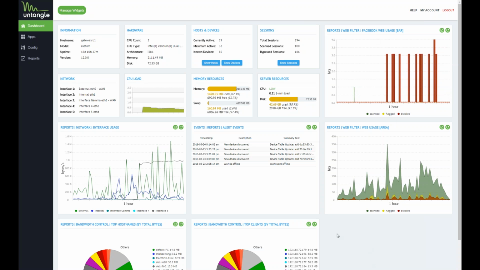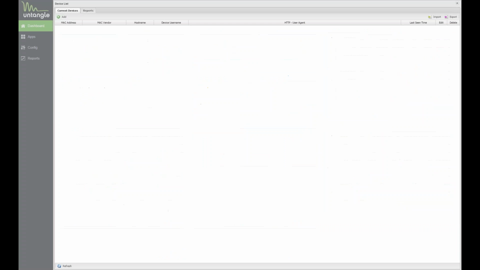Some of the other things I can look at is also manage my hosts and devices. So currently I have 29 active hosts behind my Untangle, and the maximum I've seen in a 24-hour period is 33. So it's well under my license usage. I can also look at the devices directly and name them.